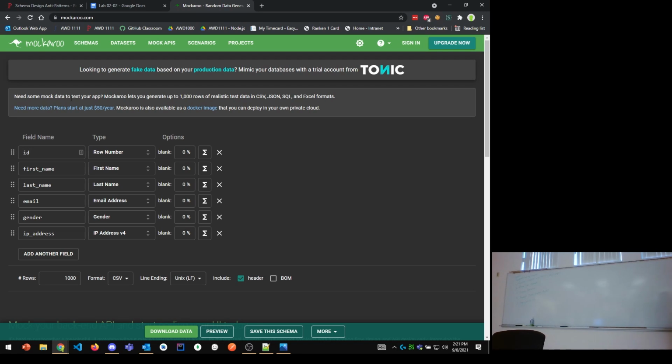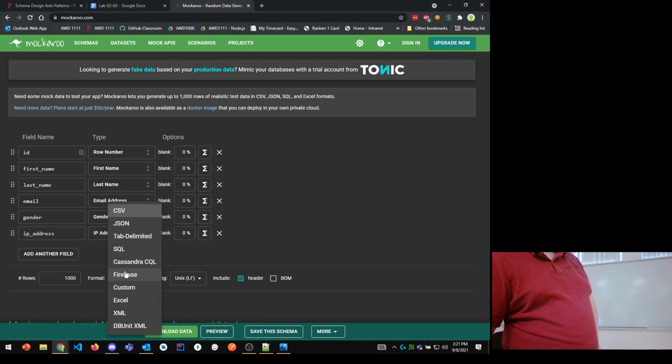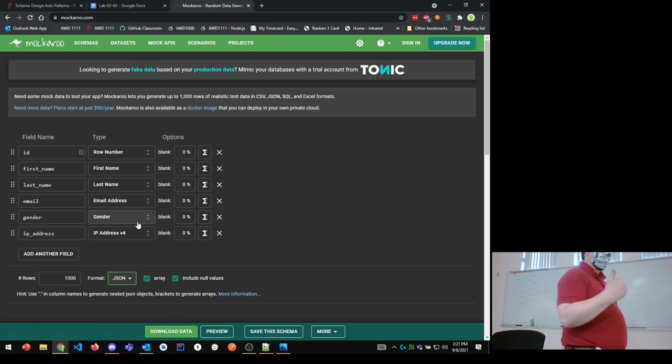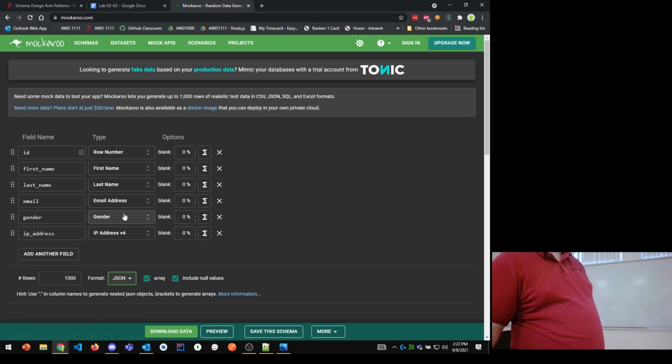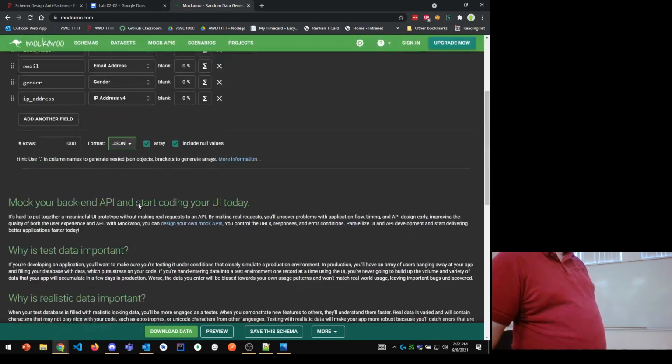Okay? You can say, hey, what columns do I want? What fields do I want? And then how to output it. By default, the output format is a CSV. If you want to make it work for Mongo, you're just going to switch it over to JSON, and it'll spit it out as JSON data. So this is going to give me 1,000 rows of JSON.